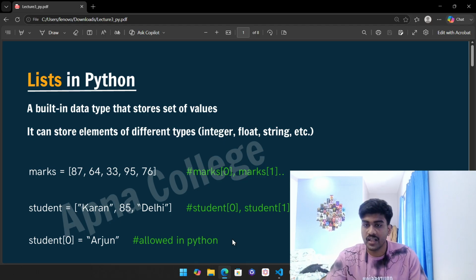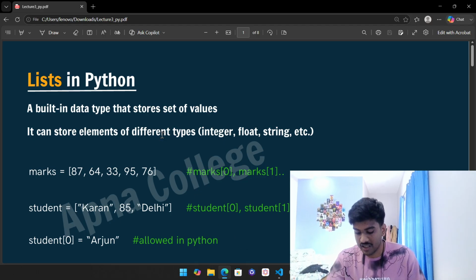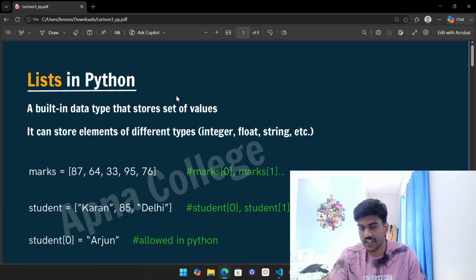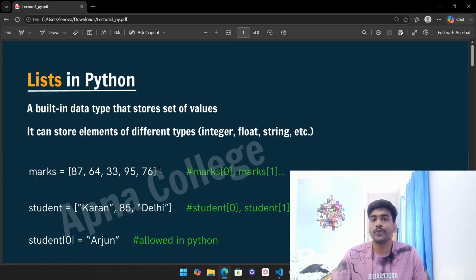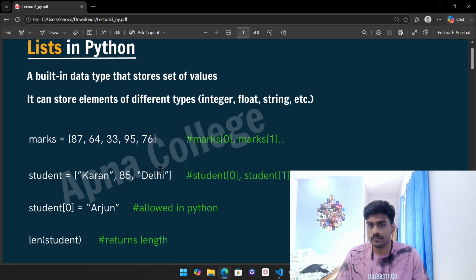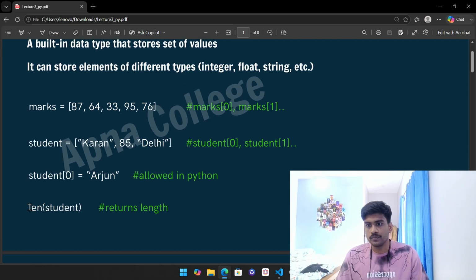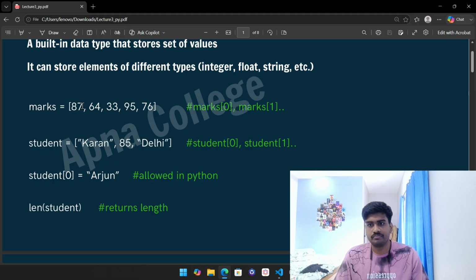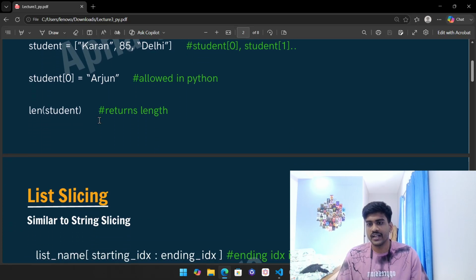Also, the next thing is this: the list is mutable. What does mutable mean? That it can get changed. We can change the value. In string, we have seen that it's immutable, we can't change the value. But in list, it's mutable, meaning it can change the value. I will show you once. Also, length is a function. You can also use length on our list to find the length of the list, right?